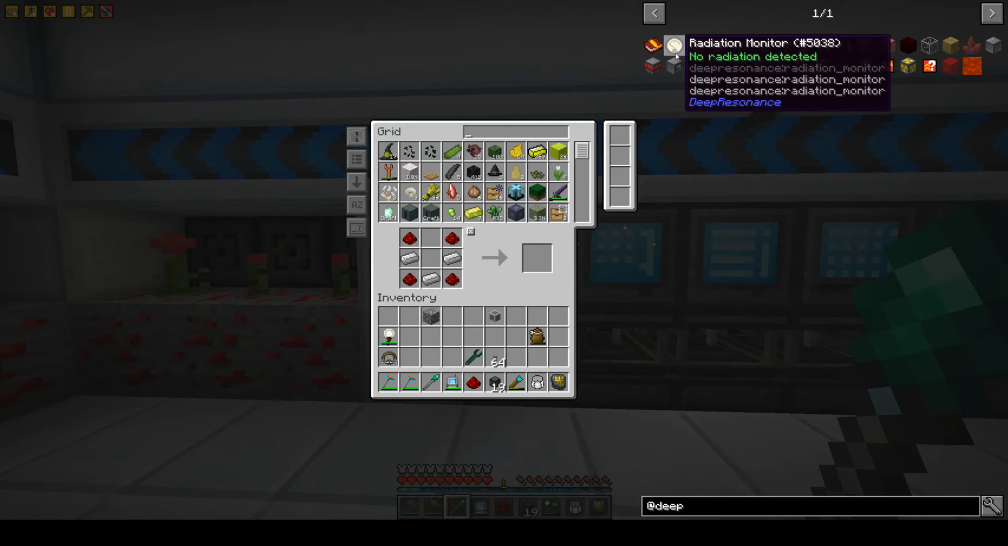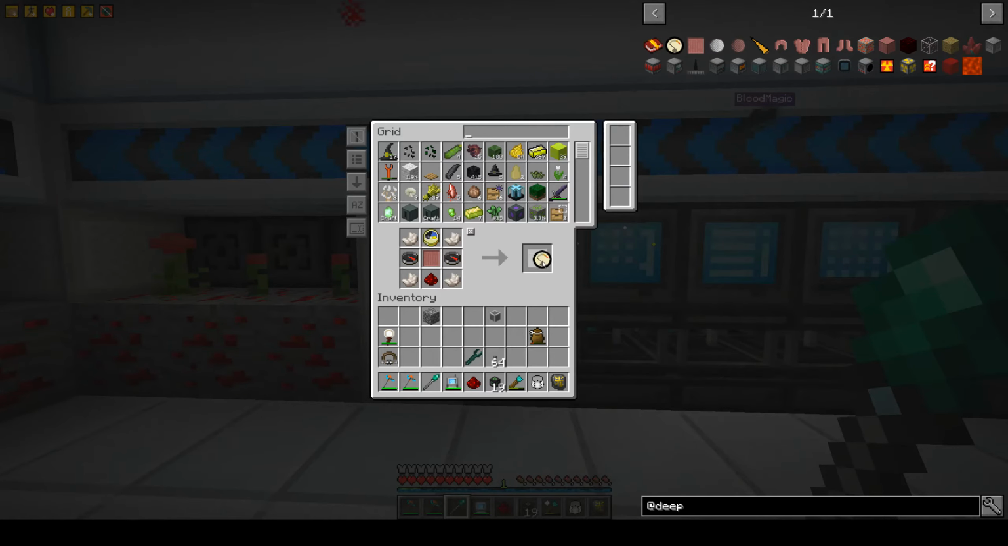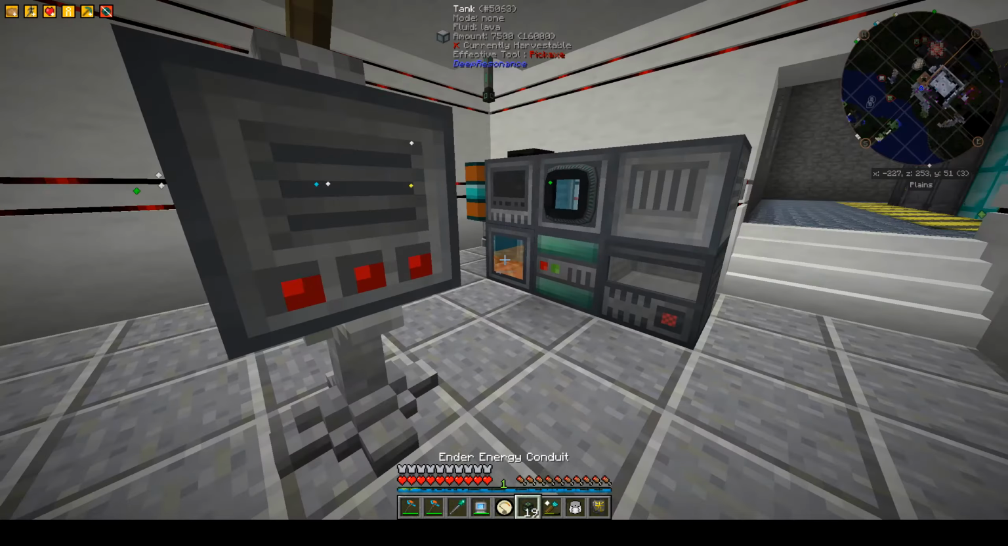So let's see the radiation monitor. Now the radiation monitor is pretty simple. Compass, clock. I know I don't have a clock in there. So let's grab one of those. And I think we have everything else. Surely do. And so let's do that. Head back downstairs. And let's take a look.